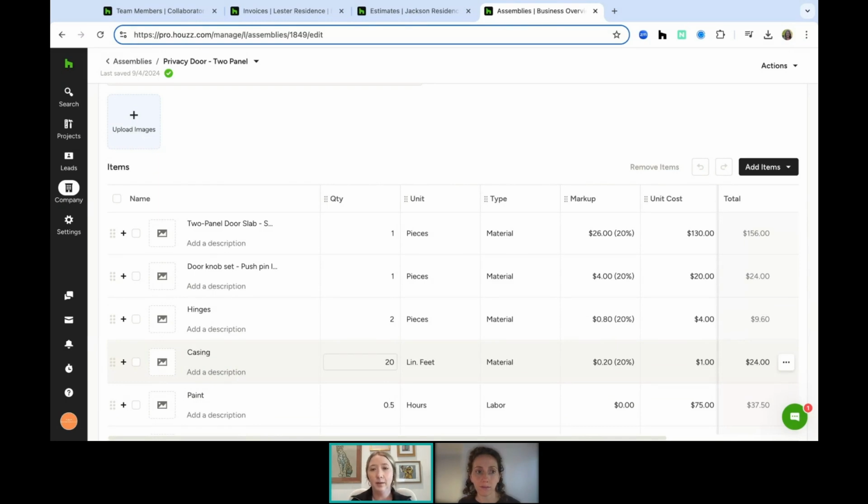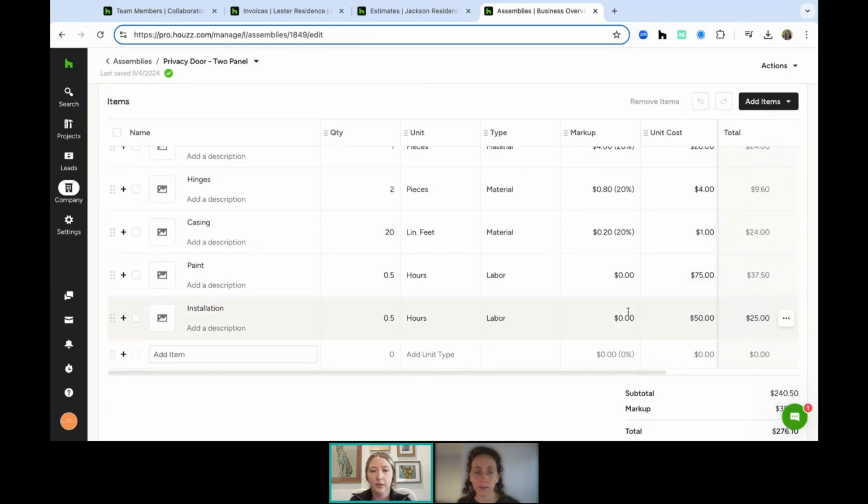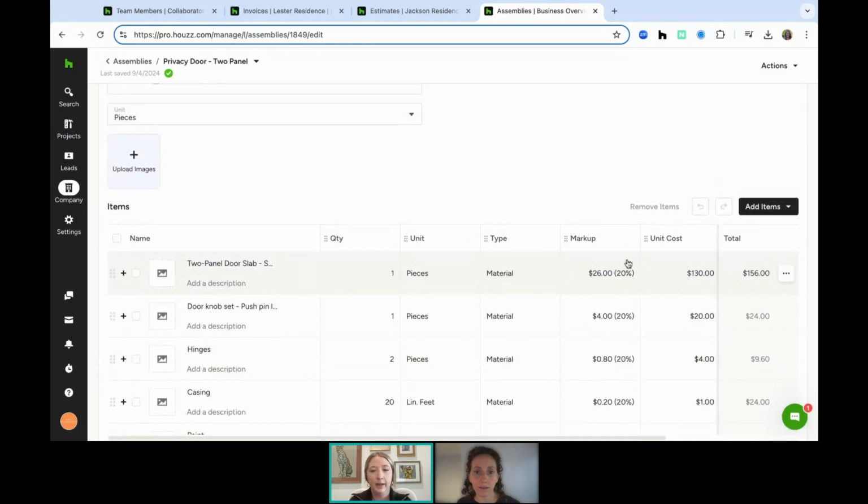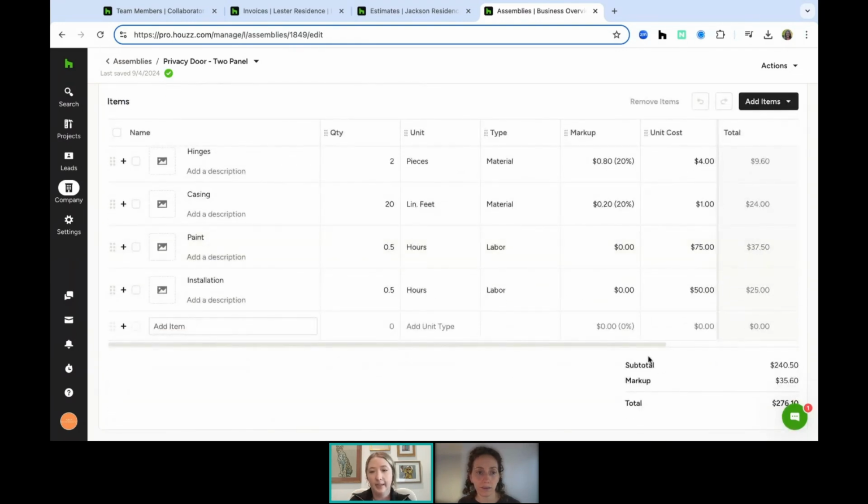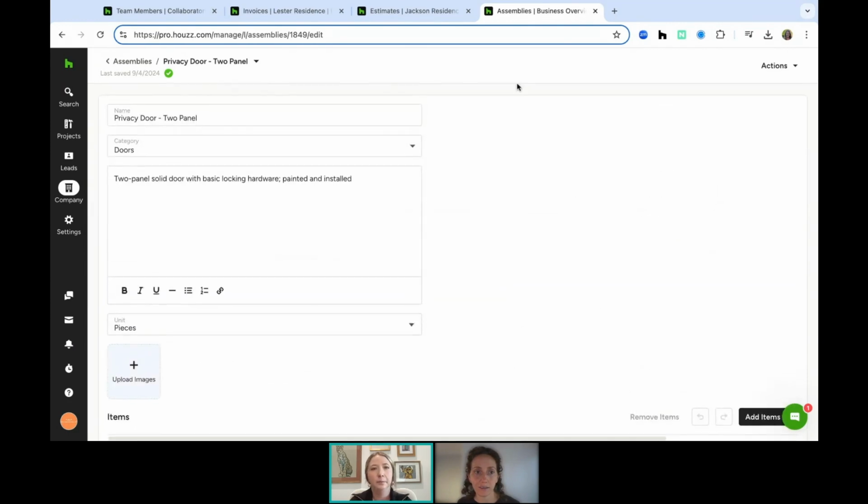But once you build it once, you can reuse it over and over again on your estimate and really save yourself some time. It's really easy, just like in the estimate, to add items. Just click right here. You can add additional items from your library or create brand new items as well. Either one works. And then once your assembly is done, you can, like I said, use it forever. And it's got your markup, the subtotal, and it's also going to give you the total there as well.